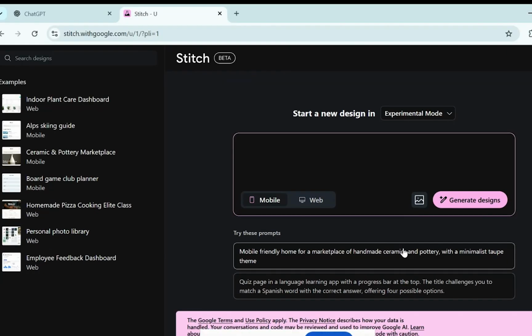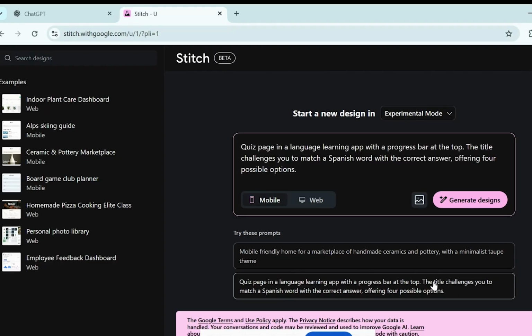For example, mobile friendly home for a marketplace of handmade ceramics and pottery with a minimalist theme. Quiz page in a language learning app with a progress bar at the top. The title challenges you to match a Spanish word with the correct answer, offering four possible options. Let's try this one once and see what it generates. So I have chosen that prompt already given, and let's generate the designs.